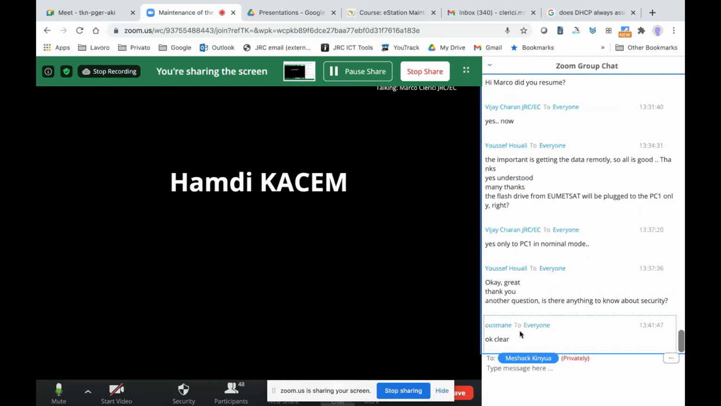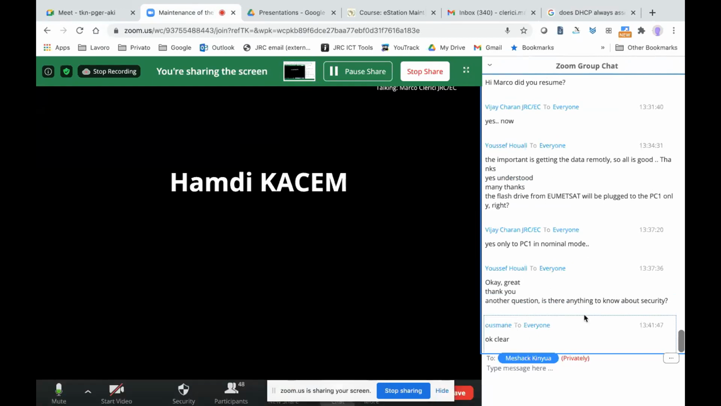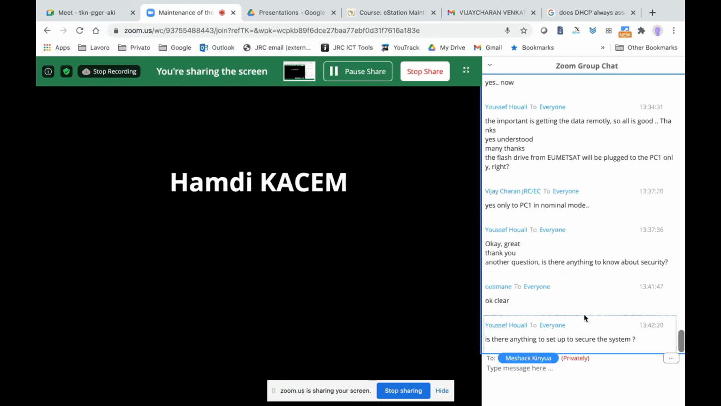Now there was another question. What about security? What do you mean exactly? As I said already, there are some configuration files. The security is set, for instance, so that not everyone in the LAN might be able to run the different services. No, I don't think there is anything specific to set up.